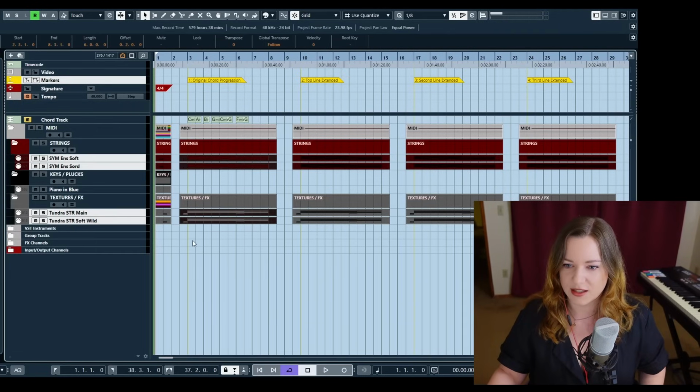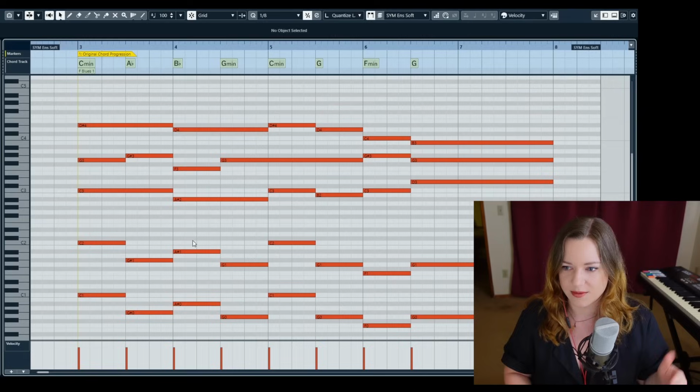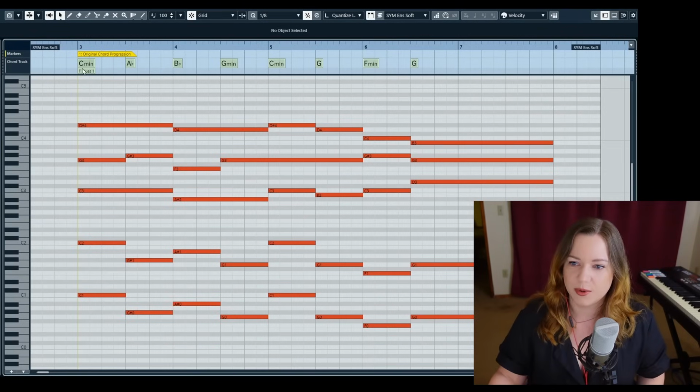So I prepared a couple of just string ensemble chord patches, just, you know, for the example. So here's the chord progression. I put the chord symbols up there as well.